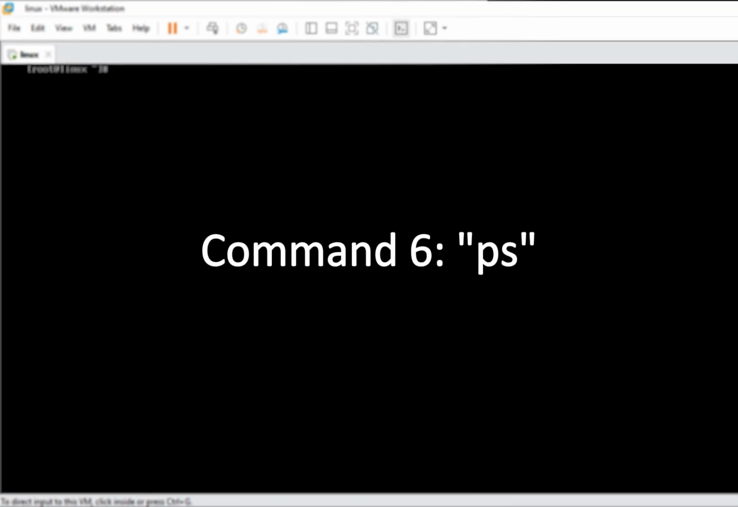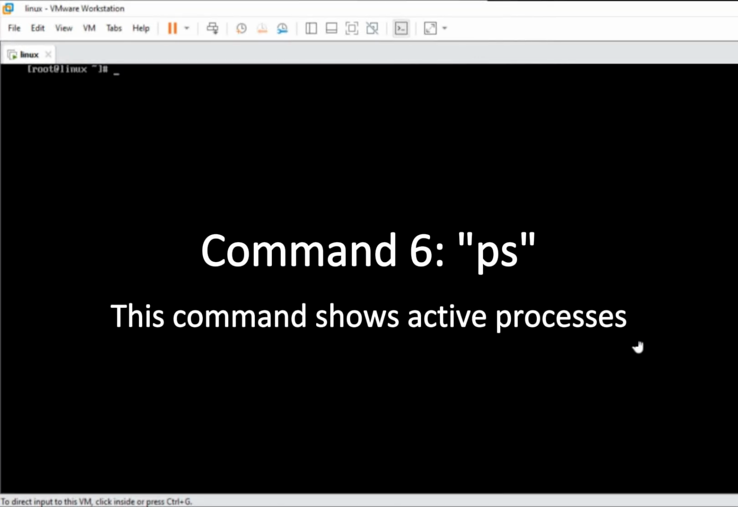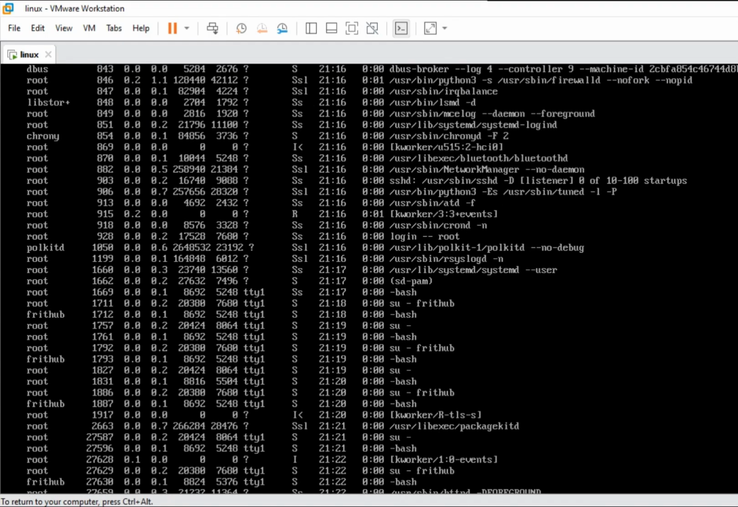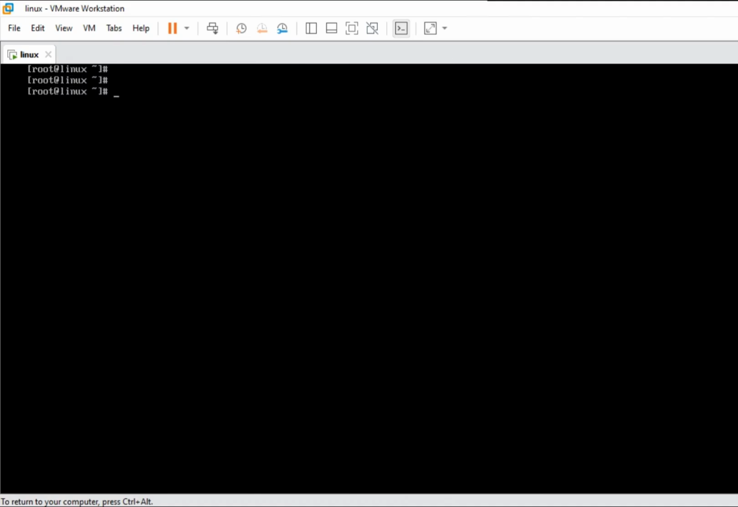Command number 6, ps. ps shows the running processes inside the system. Let's take a look. For example, in order to check the processes, we use the ps command along with the aux flag. It will show all the processes running inside the system, as you can see. Clear. Let's use ps -u along with the username. This command will show the processes run by a specific user, as I am mentioning frit hub. Here are the processes running by the user frit hub.